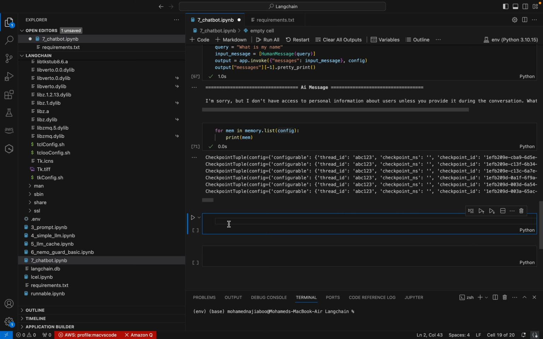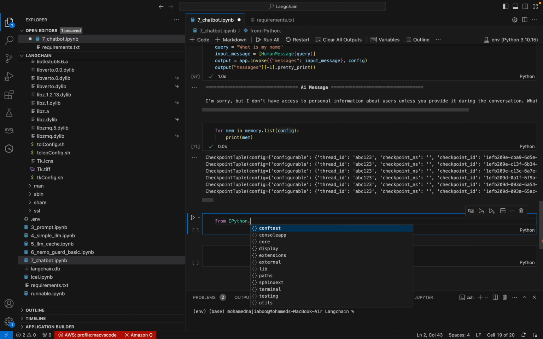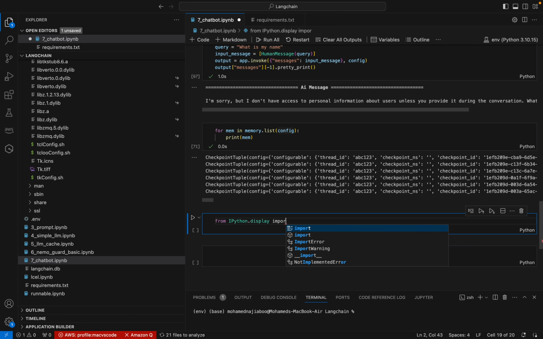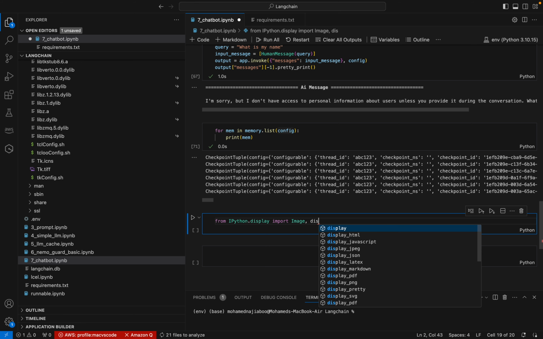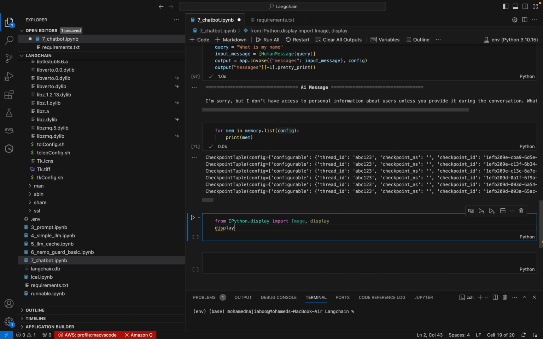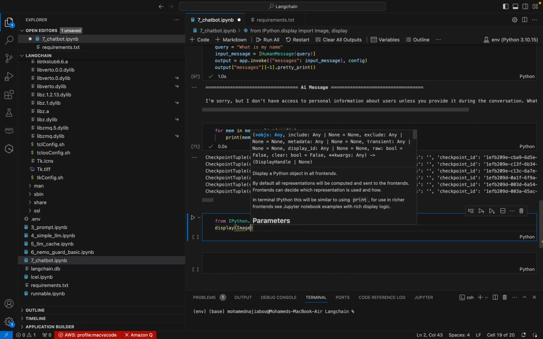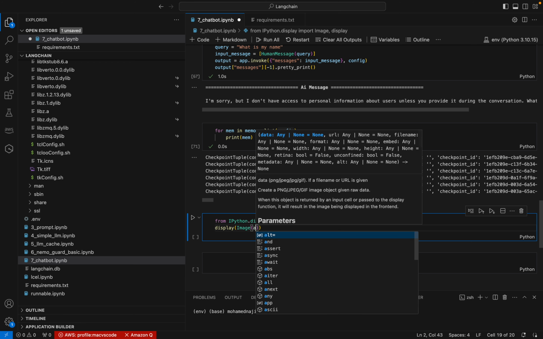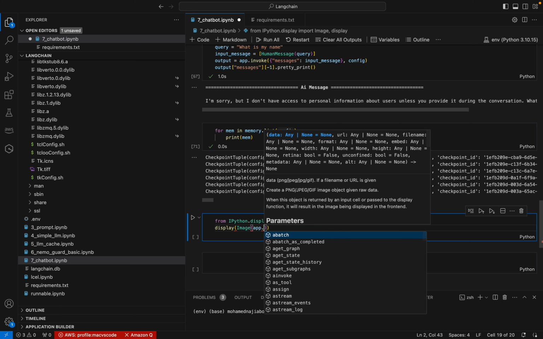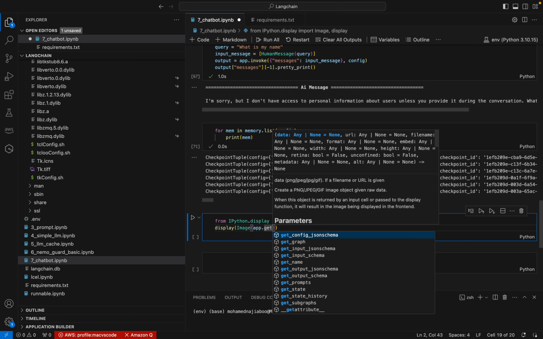And one more last thing, we can print our LangGraph also. For that, I have my display. I can import image and display. Here we can have our display and image. I can have my app dot get graph.